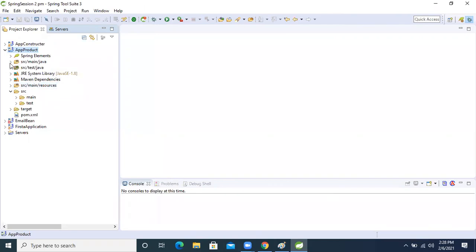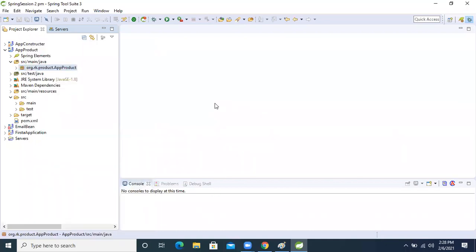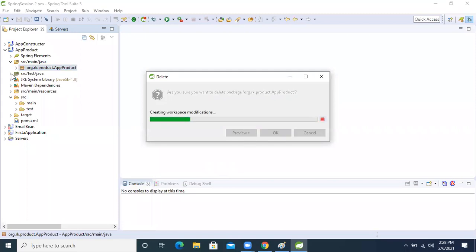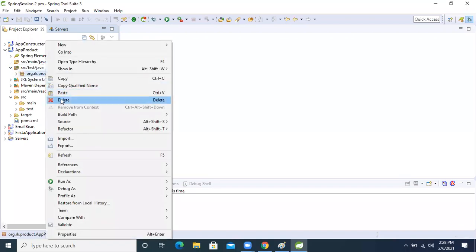So what we will do now, delete it. By default, whenever we are creating, Spring will create the packages. So we will delete these packages. These packages are unused for us, right? No need, so I will delete it.